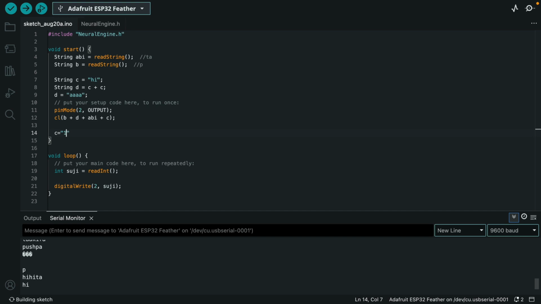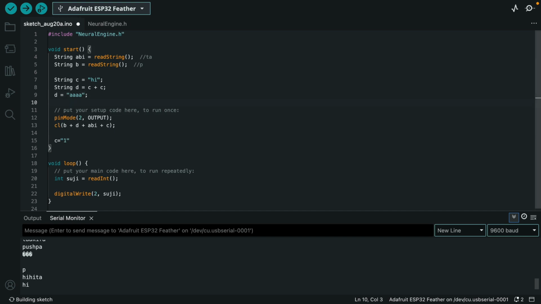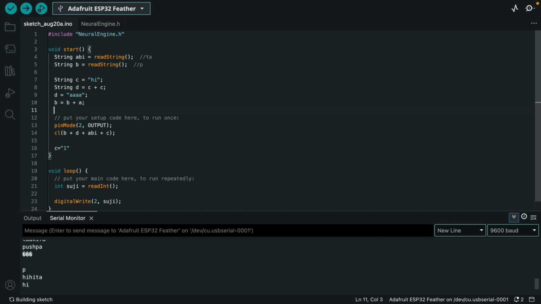1, and then what I'm going to do is make B equal to B plus A, and then what I'm going to do is give this special string called B plus equal to A.